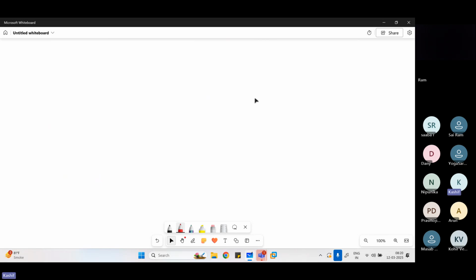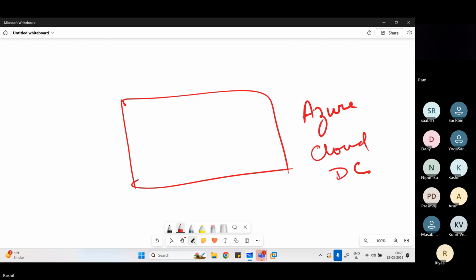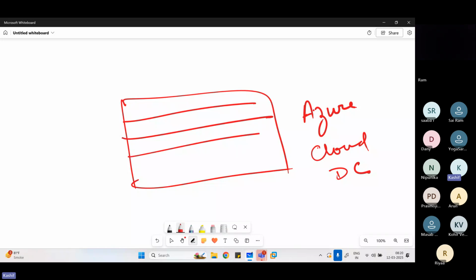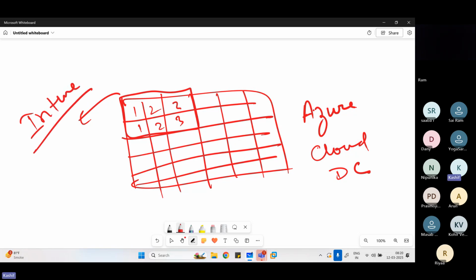Got it? Now, yesterday we discussed Intune services. Where are Intune services running? In the Azure Cloud Data Center. So let's say this is your data center. A data center is like a big building. Inside that building, you have multiple floors, and each floor will have multiple rooms. So let's assume that these 4 rooms and these 3 rooms are dedicated for Intune services.